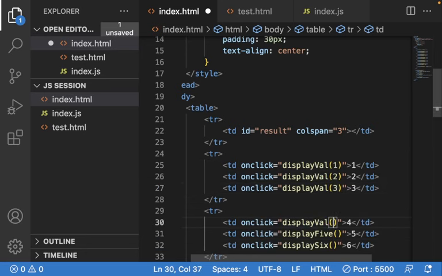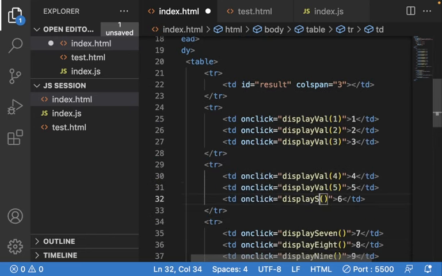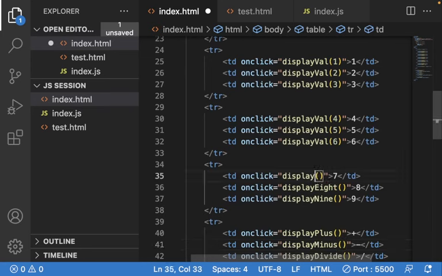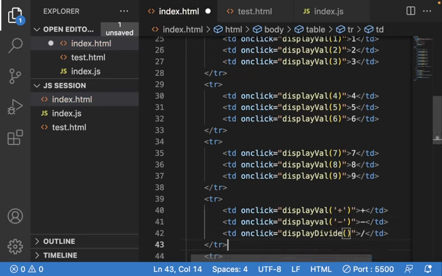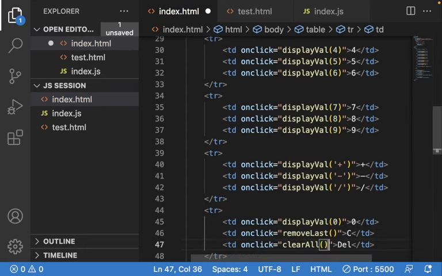So this will send 1, this will send 2. Display var 4, 5, 6, 7, 8, plus. Okay. What else?